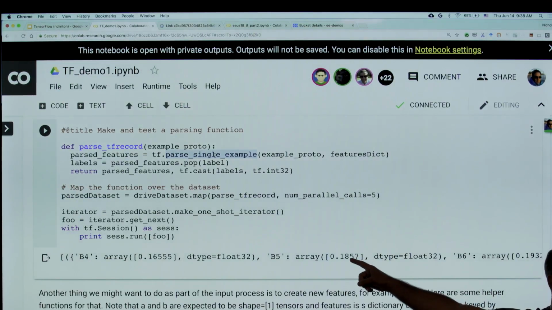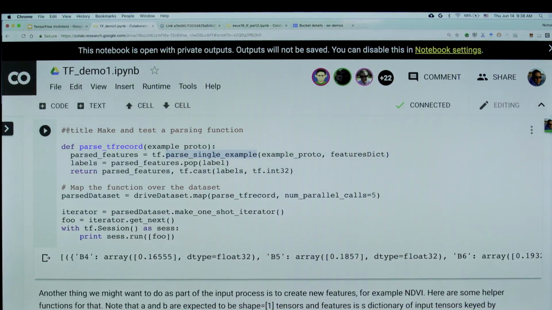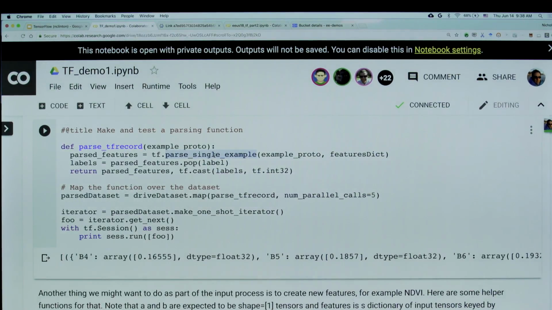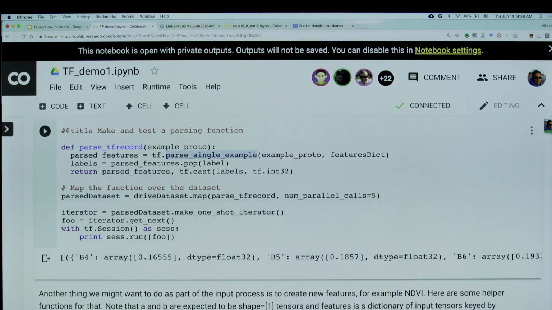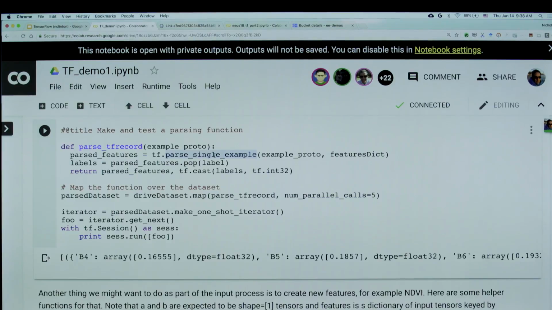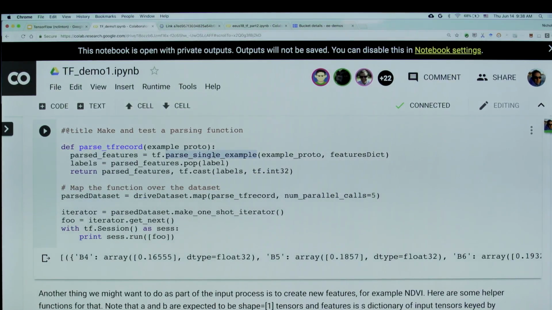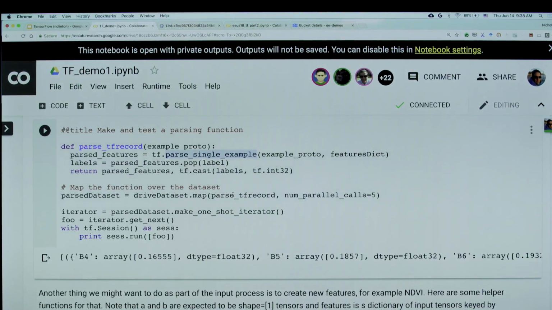What it looks like is a new dictionary in which we have the same names, but now instead of placeholders, we have data, tensors that have been read out of that file. Any questions about that? This is all just plumbing.